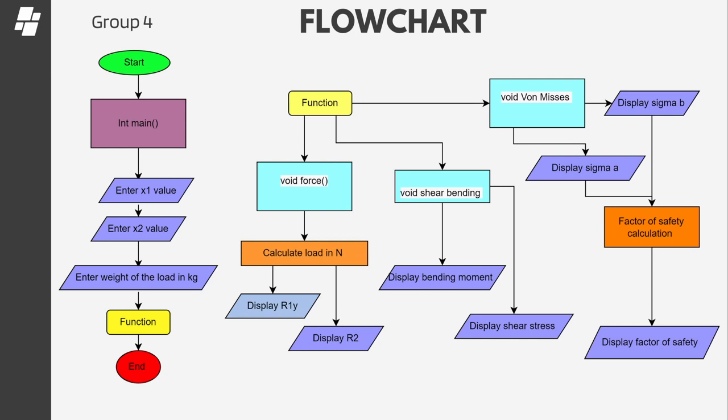So for the main program, we start by asking the user to enter the x1 value, which is the distance between the front tire and the load. And then next we ask the user to enter the x2 value, which is the distance between the front tire and the rear tire. And lastly, the user is required to enter the weight of the load in kilogram.